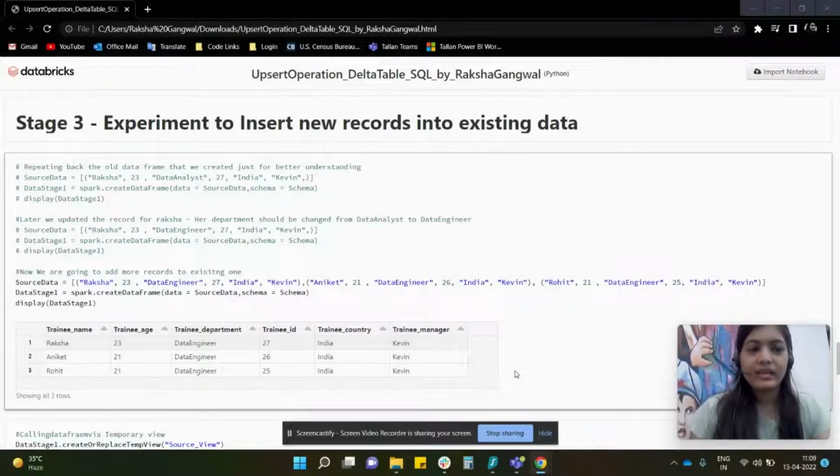Hi everyone. In this video, we'll be talking about stage 3, which is an experiment to insert new records into existing data. As you're aware, in the previous video we talked about adding a simple initial record and then updating that record. So here we are going to add some new records.